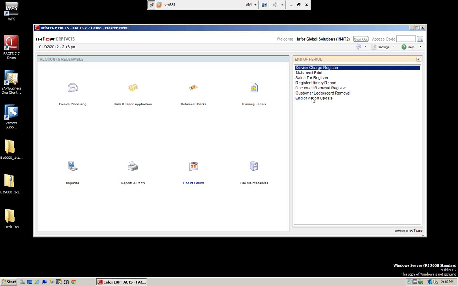So if I was to run the end of period and then go in and run the statements afterwards, I'm only going to get the open invoices for the customers. I'm not going to get the ones that were paid. So again, it depends how you want to do it. Mostly when they do run statements, they'd like to run it before they do month end so you can actually see the paid invoices.